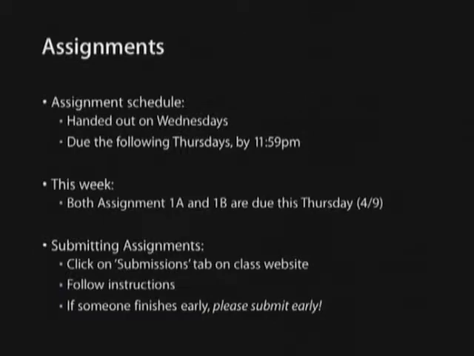Now, if anybody's done early, every year we have this problem where there's something wrong with the scripts, or we just want to make sure that it works. So if anybody's done even assignment 1A early, please submit. I'll give you some free candy next week. But we just want to make sure this runs smoothly for when everybody tries at 11:58 on Thursday.